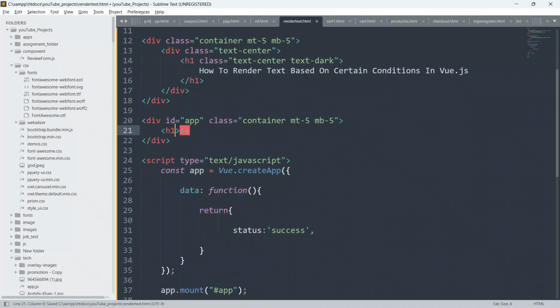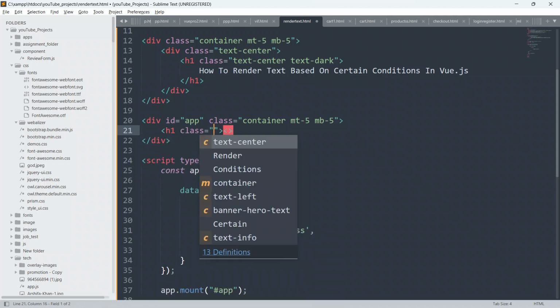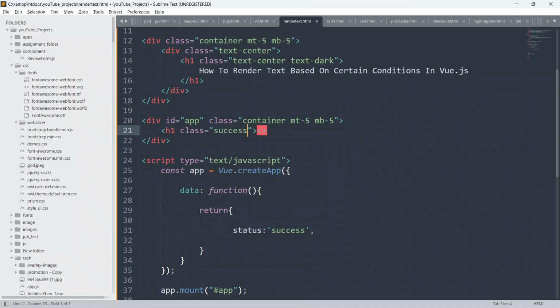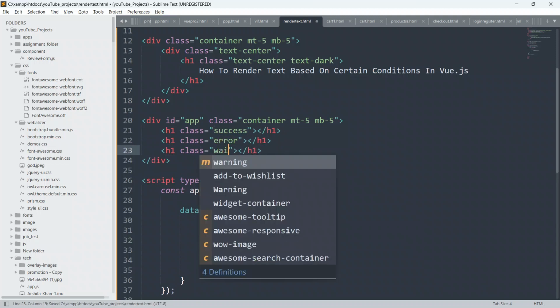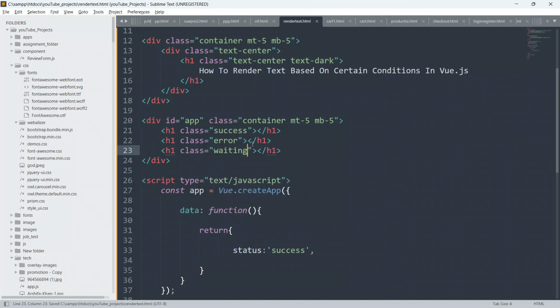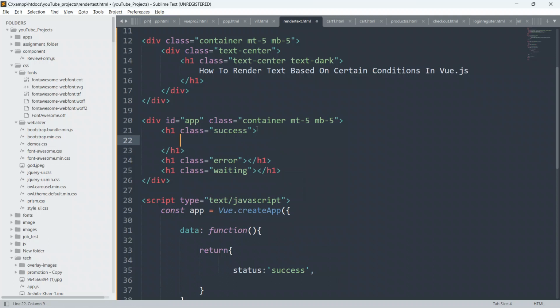So I'll just create here an h1 element. I will give the class also as success, and just close this h1. Okay, and just copy this and paste it 2 times. So guys, now I'll just change this class to error. And I'll give this class as waiting. And I'll write the text also inside this. So I'll say here operation successful.